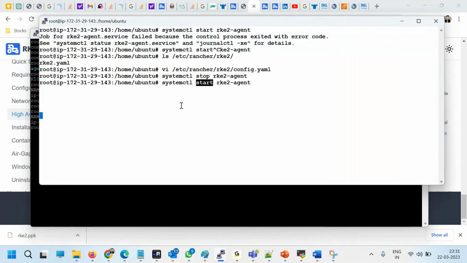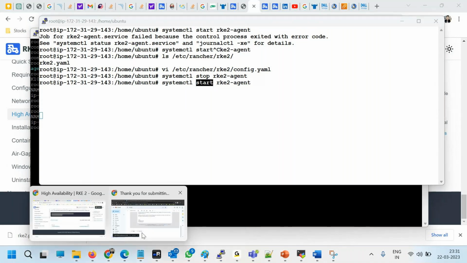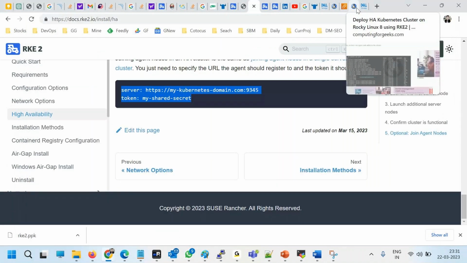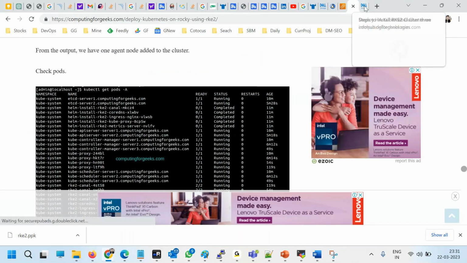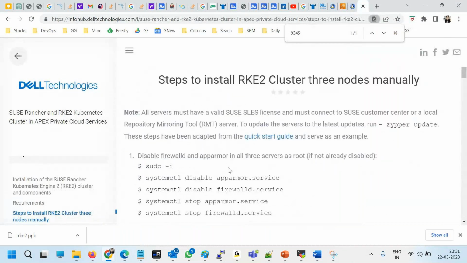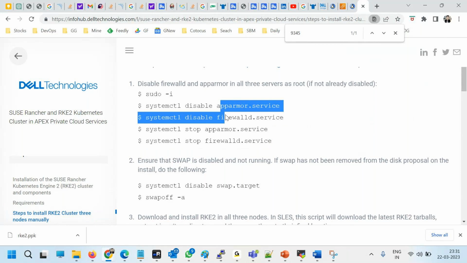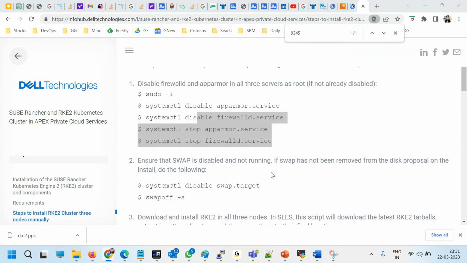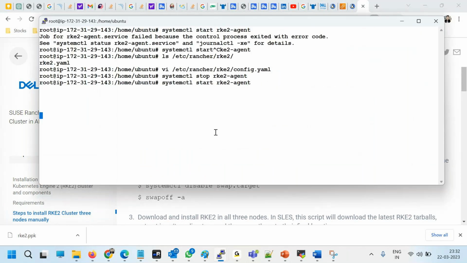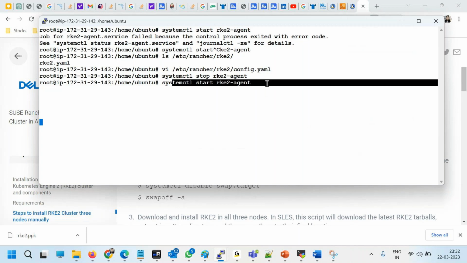You have to check the firewall rules, and these commands. If you're learning, then do one thing, disable everything. This is the one, so it will be easy for you. So disable the firewall, disable AppArmor and all, it will be easy, because AppArmor is security built into Linux. So that way, it's taking too much time. Understood?